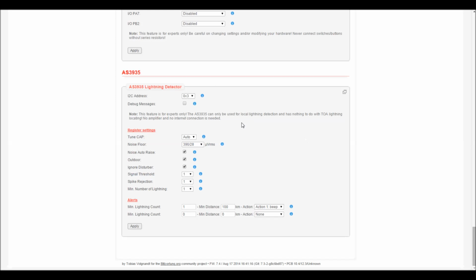AS3935, so for the board that we're using here on this system, the I2C address that's used to talk to that board from the controller is 3, so that should be left at the default. Leave debug off.